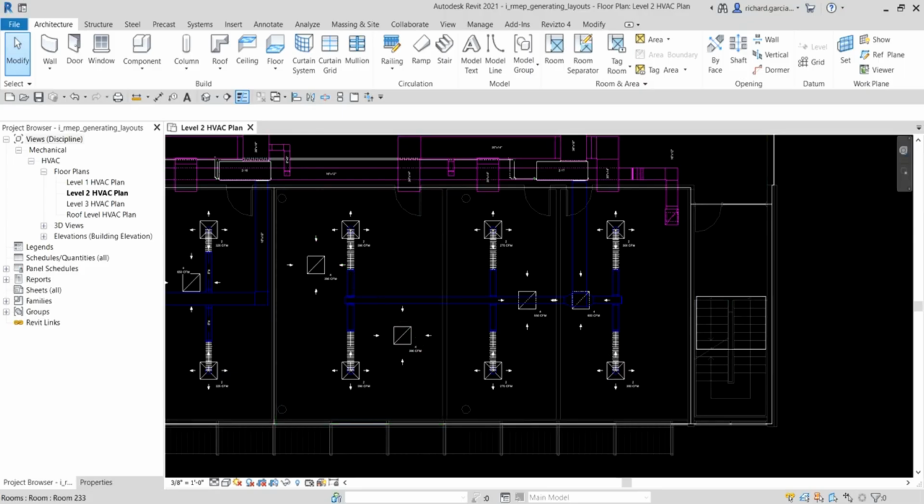In our next video, what we are going to learn is how to create and modify our ductwork. Hopefully you learned something from this video.